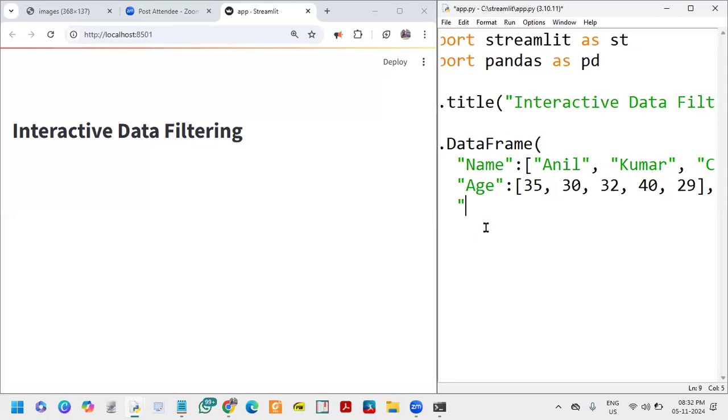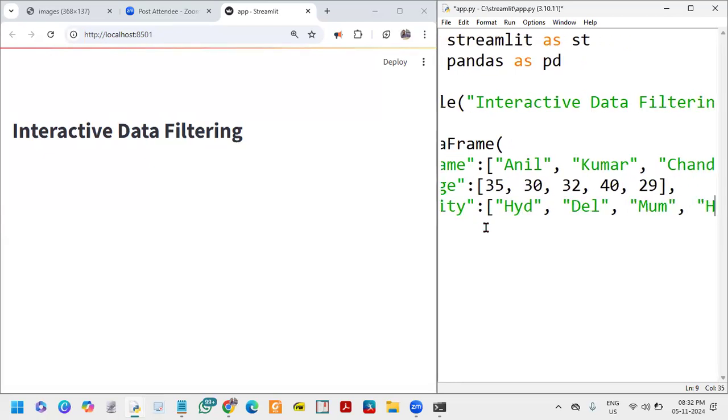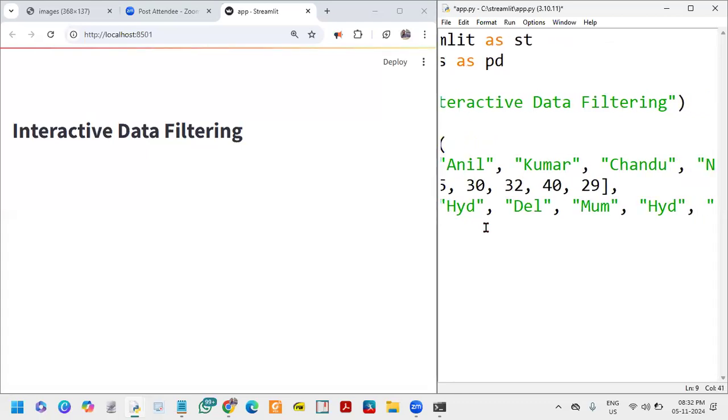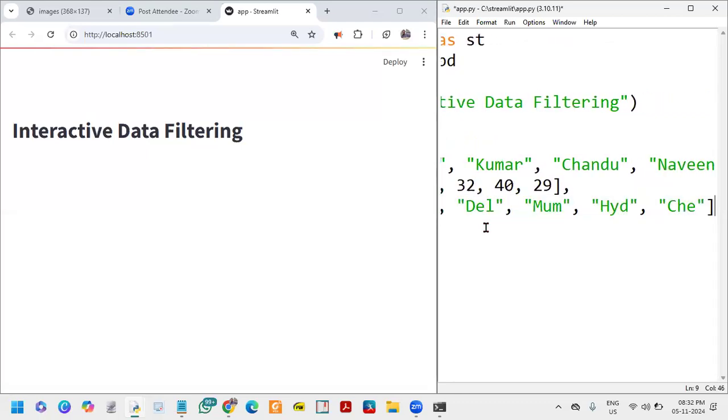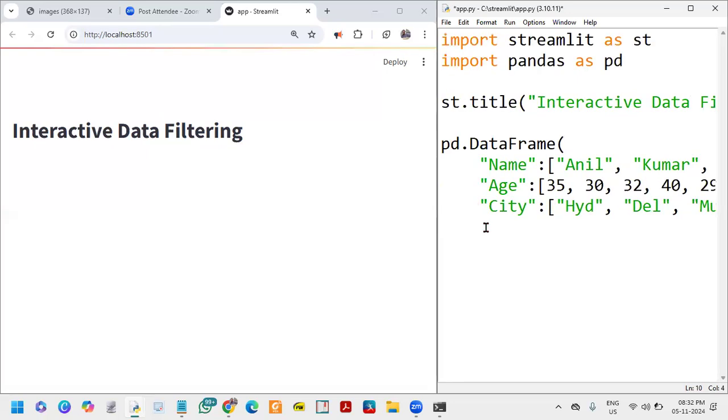We have age, and also we'll take city. So 5 cities: Hyderabad, Delhi, Mumbai, again Hyderabad, and Chennai. Okay. So we have the simple data frame. It is a simple data frame, and actually it should be a dictionary. So I'm going to use a brace here. Okay, I'll end it with a brace.